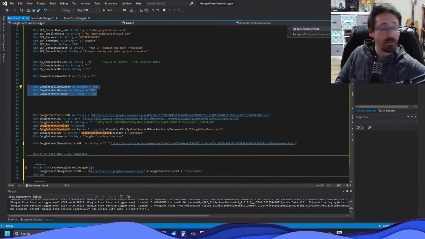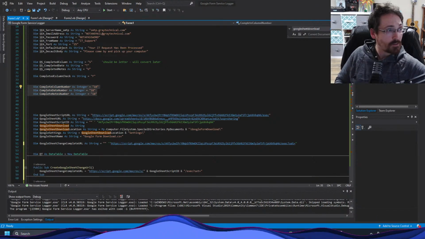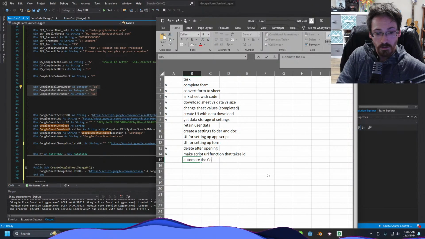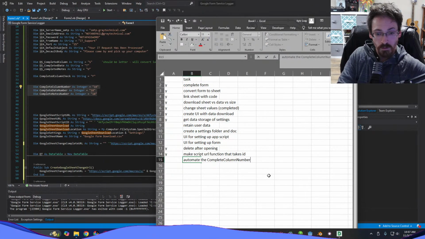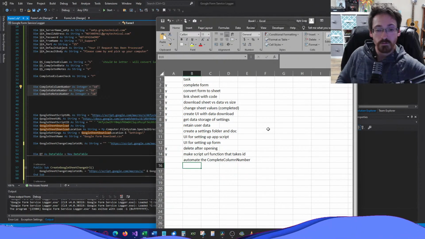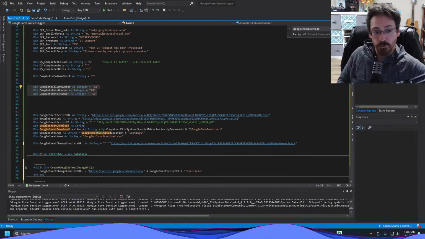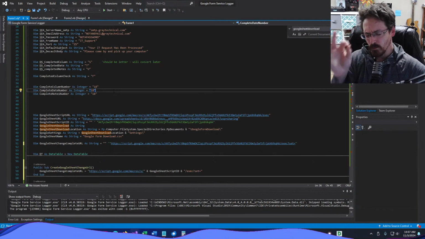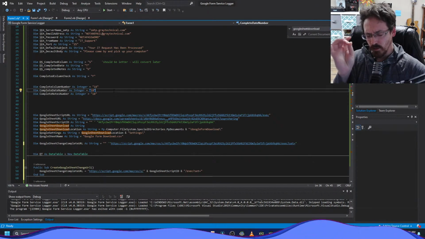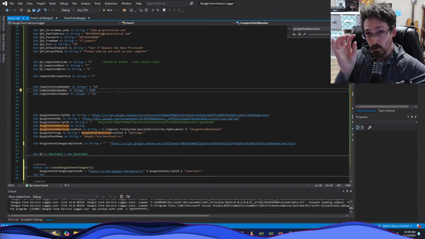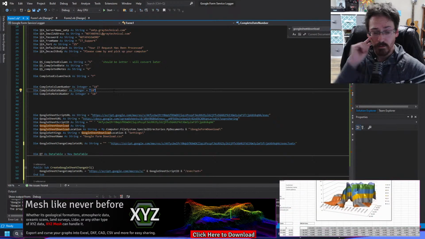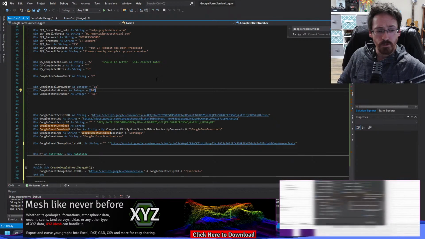We can automate this, so let's add this to our to-do list. Let's make a script that will download the file first, see how many columns there are, and then modify the column count to add in complete if there is no complete. So let's go ahead and do that.